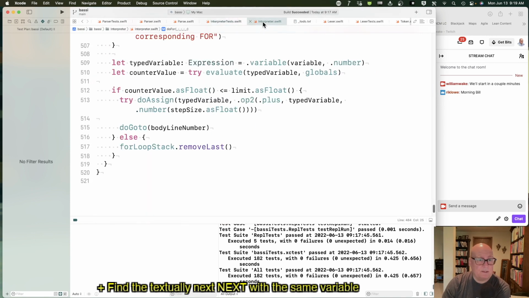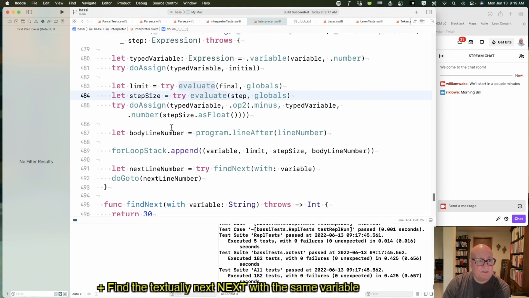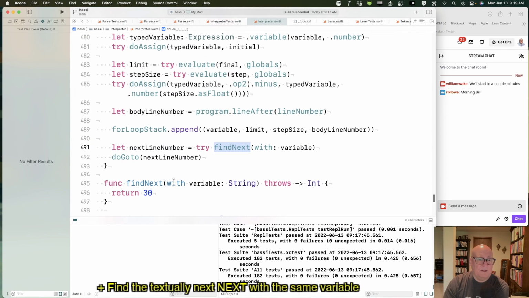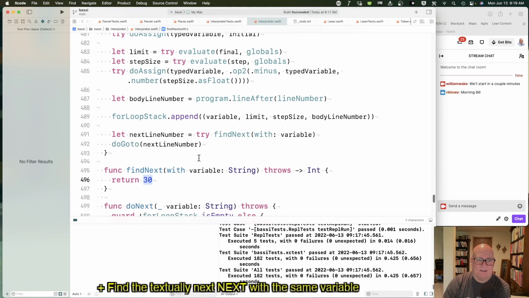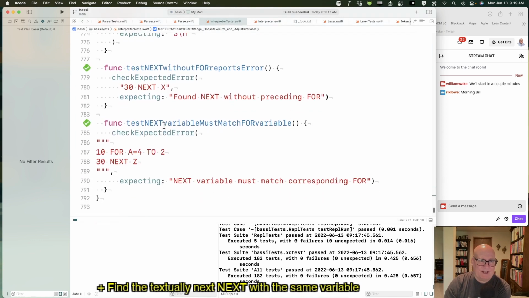Now, the other thing I was going to point out in here, where's that? Find next. Okay, find next with variable. This implementation is really primitive, right? It just says, oh, we assume that's line 30. You and I know that most programs aren't going to have line 30 with the next statement, but our tests can for now. Now this one for x. Next must match corresponding 4.